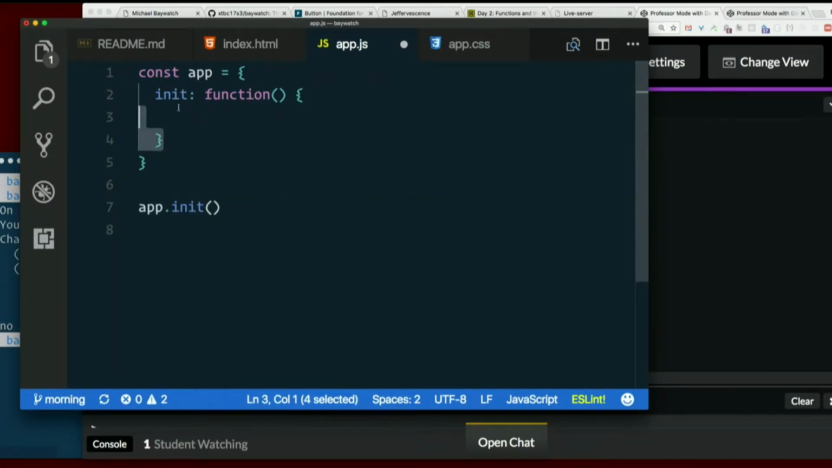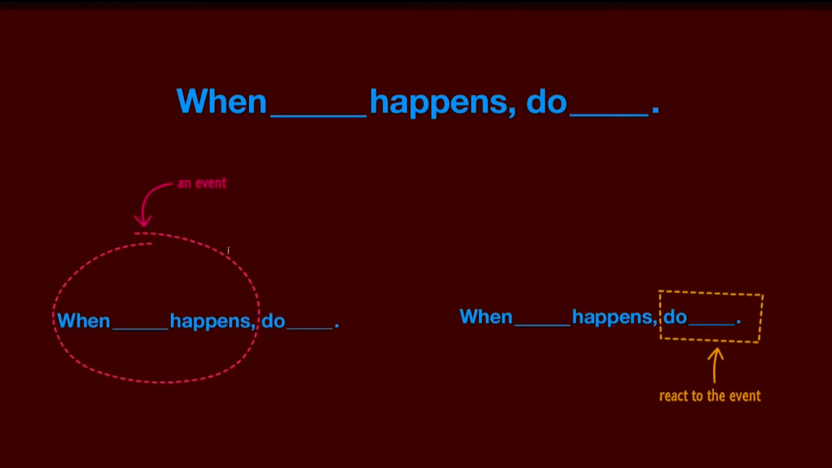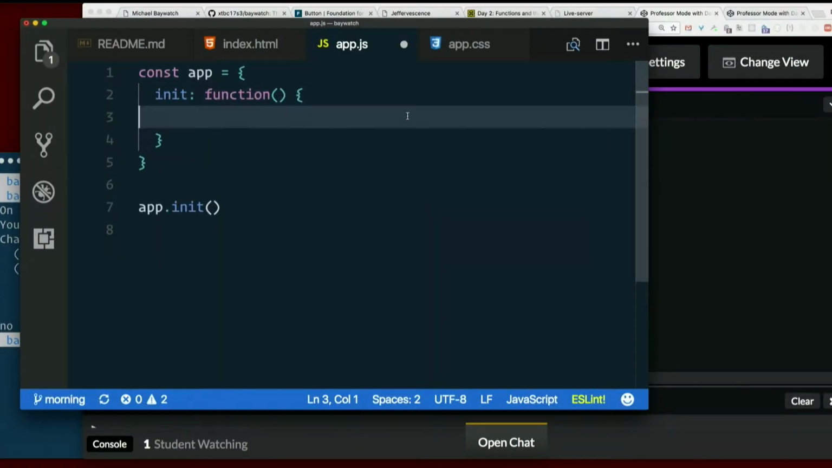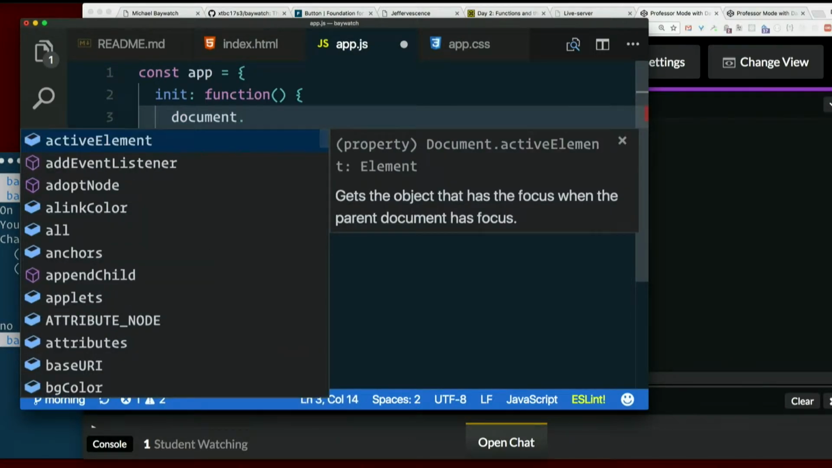So what happens when the page loads? We just start listening for the event to happen, right? We just need to tell it when the event occurs, do something else. We just start listening for it. So inside init, we start listening. So we need to get the form first, right? Document dot query selector.